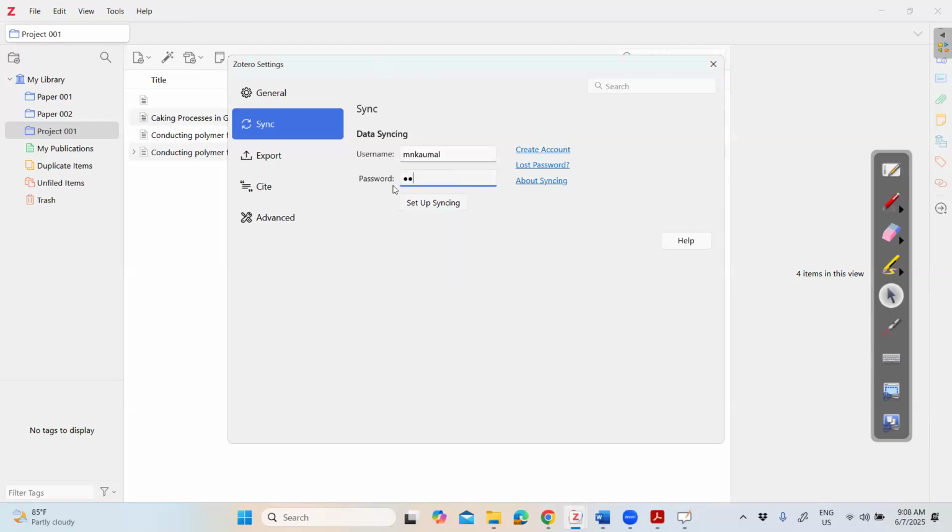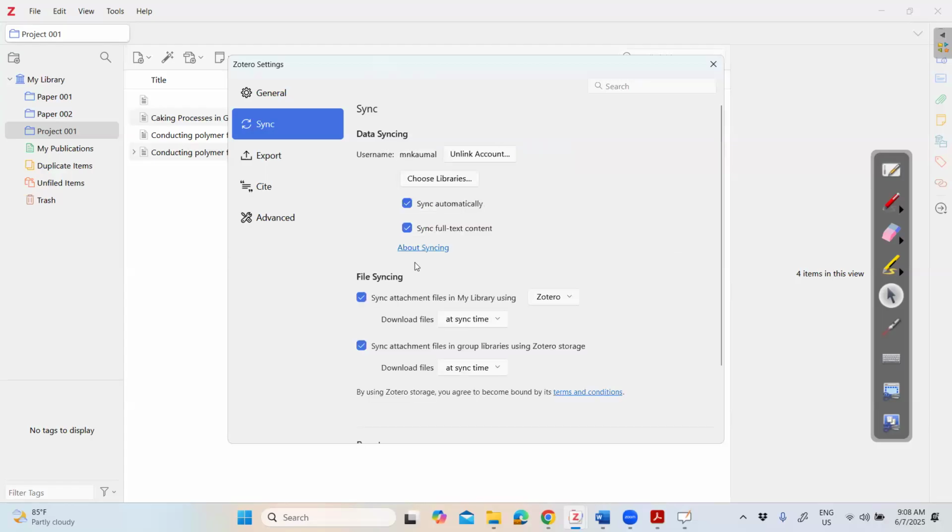Wrong username. I believe I remember my password, but sometimes I forget this. Let me try one more time. So this login links my cloud storage of Zotero with my desktop version.